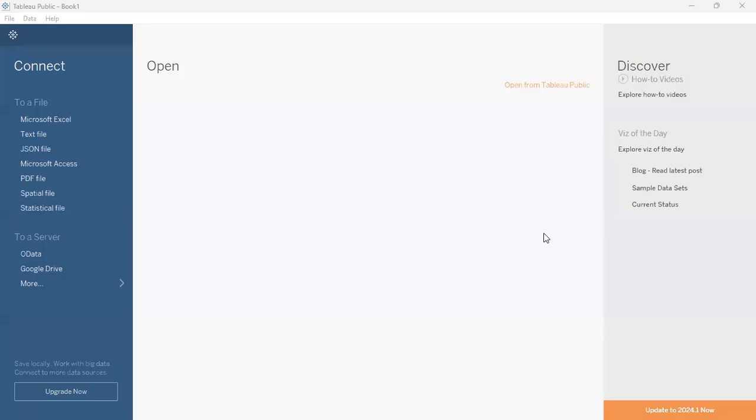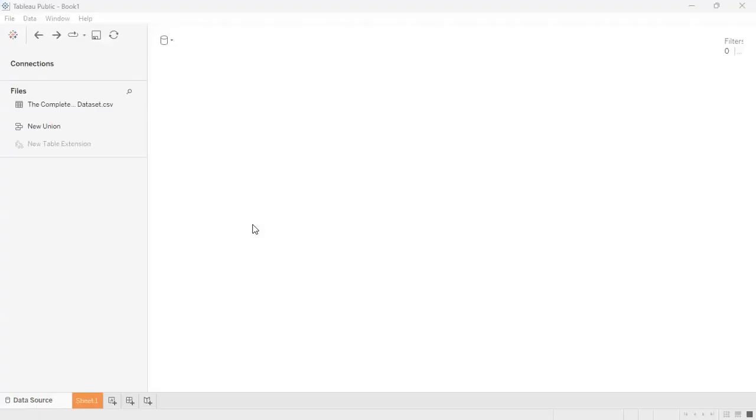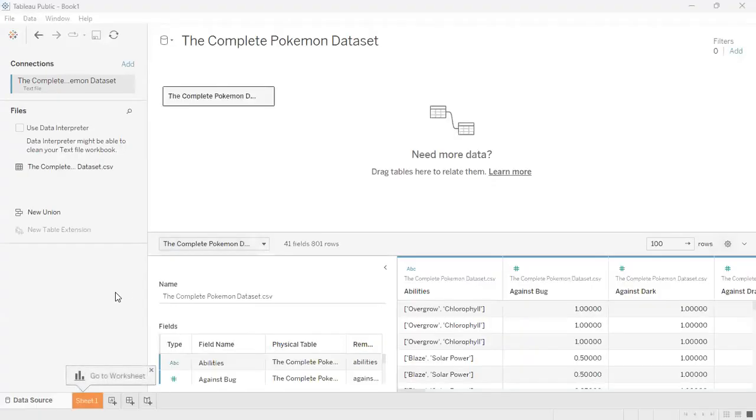In today's tutorial, we will learn how to create a scatter plot using the complete Pokemon dataset in Tableau Public Desktop Edition. So first, I'm going to drag and drop the complete Pokemon dataset into my Tableau Public session. Now that the dataset has been loaded, I'm going to go to Sheet 1.